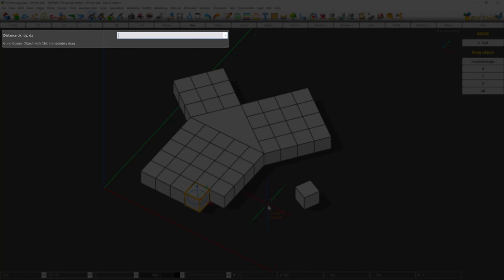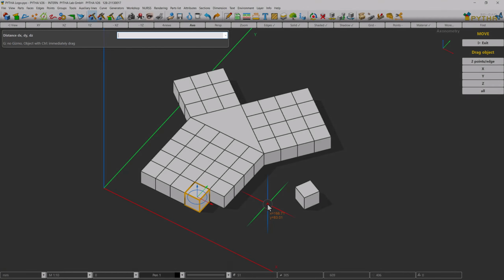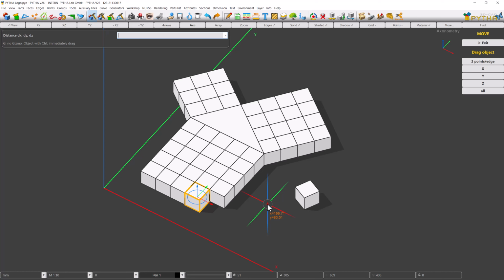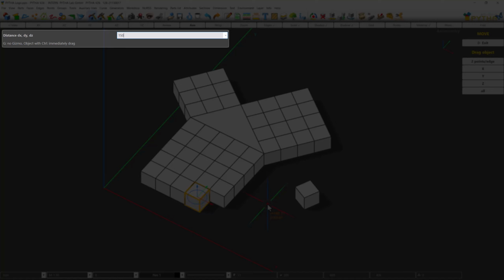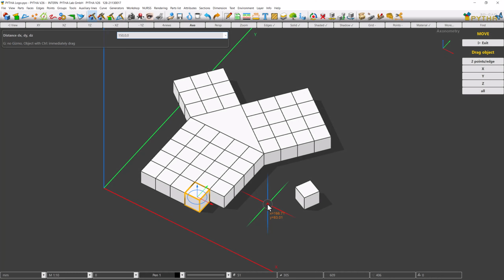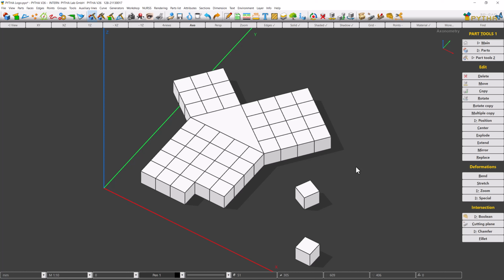dx, dy, dz shows us that the distance of the displacement must be entered, parallel to the x, y, and z axis. Strictly watch the order of input: x, y, z. For example, if I want to move the selected block by 150 mm in the x direction, I enter 150 for the x direction, then 0 for the y direction, and 0 for the z direction. The zeros mean that no movement should take place in this direction. Press the Enter key to carry out the movement.